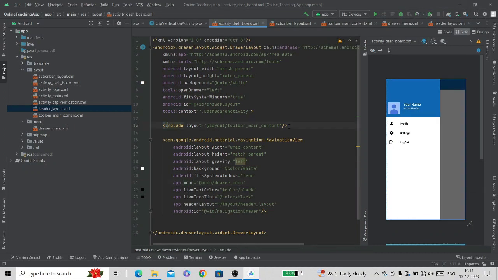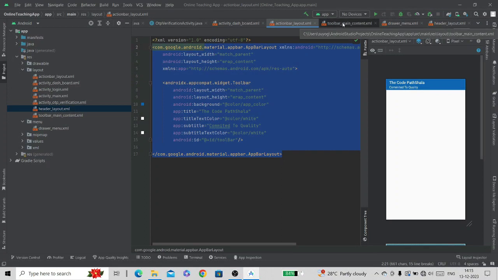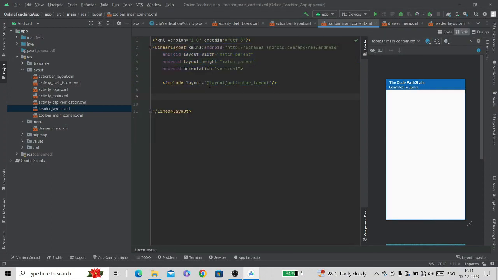And then after that we have created this toolbar main content layout for the content which we want to show in future. To create this layout, we have first created an action bar layout, and for that we have used this app bar layout as a container for this toolbar. Inside this toolbar we have given a title and subtitle as you can see in this design, and then we have included this app bar layout into toolbar main content.xml like this. And after this action bar layout we will set our content which we want to show in the screen here only, and then we have included this layout in our dashboard activity.xml file like this.